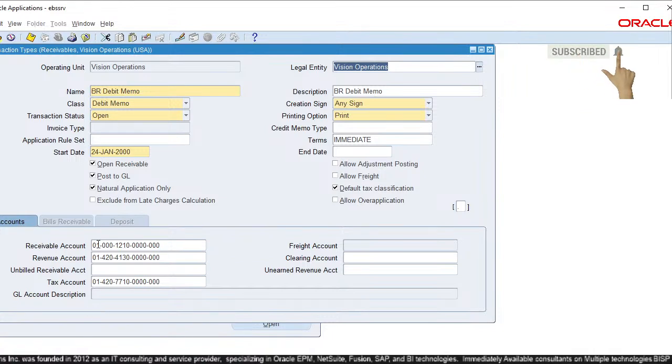Then here in the accounts, you need to specify the accounts as well. Receivable, revenue, and tax have been specified. If you want, you can give unbilled, freight, and clearing, and unearned revenue accounts also. So here you can give the accounts as well. And after all that information, just save the work you have done. So this is one example of the transaction type.